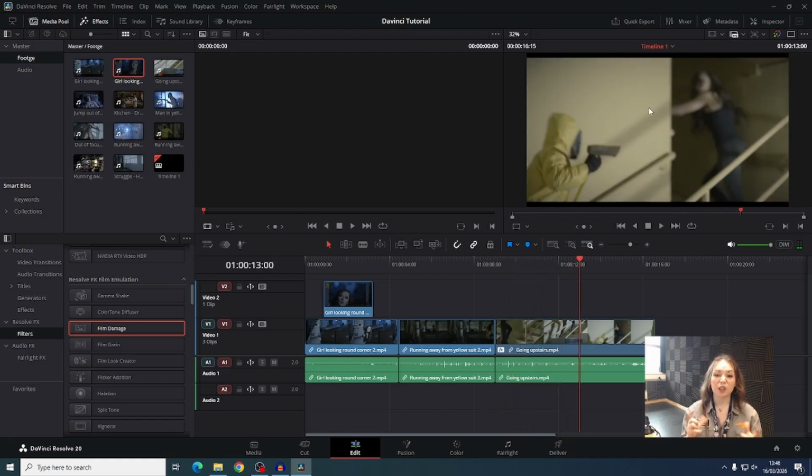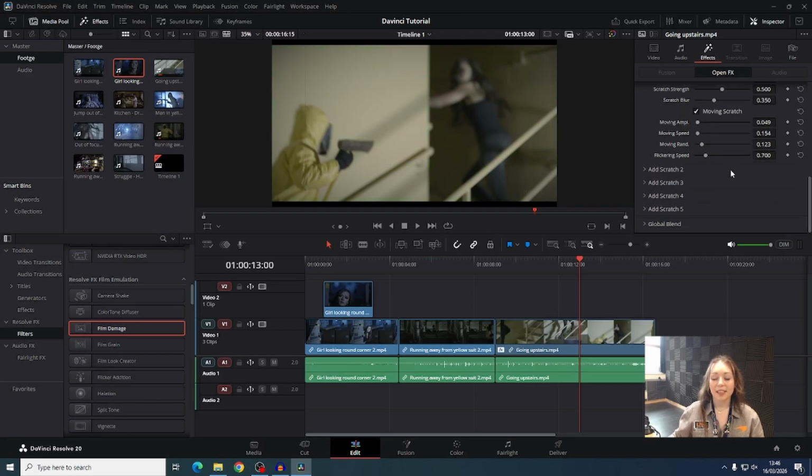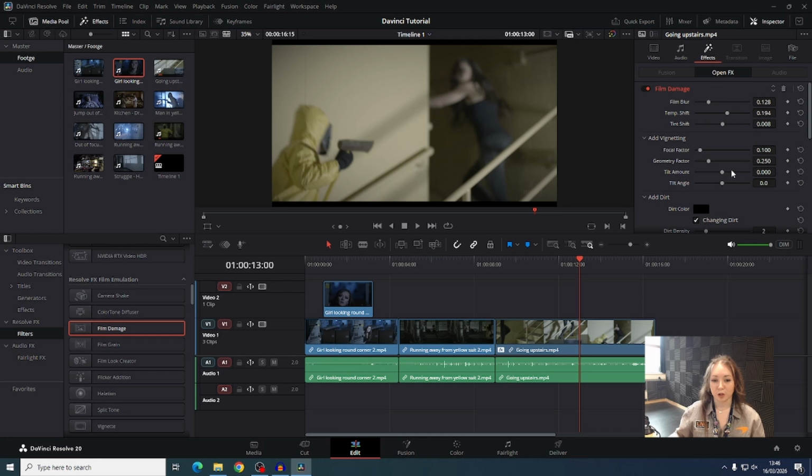If I wanted to adjust this effect, I would go to my inspector, and you can see that it's on the effects tab, and I can change how much the film is blurred. I can change the temperature shift and the tint. And you can see that I've got lots and lots of control over this effect, and that will be the same with any effect that you drop on, so you can adjust it to how you'd like.